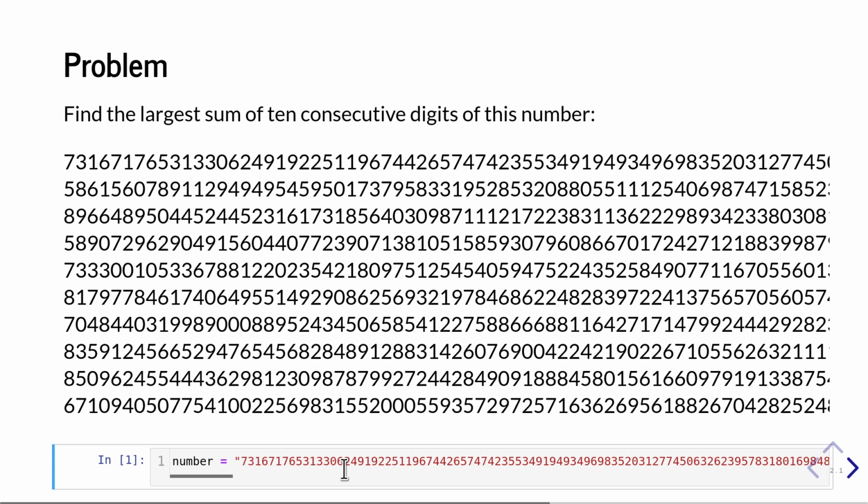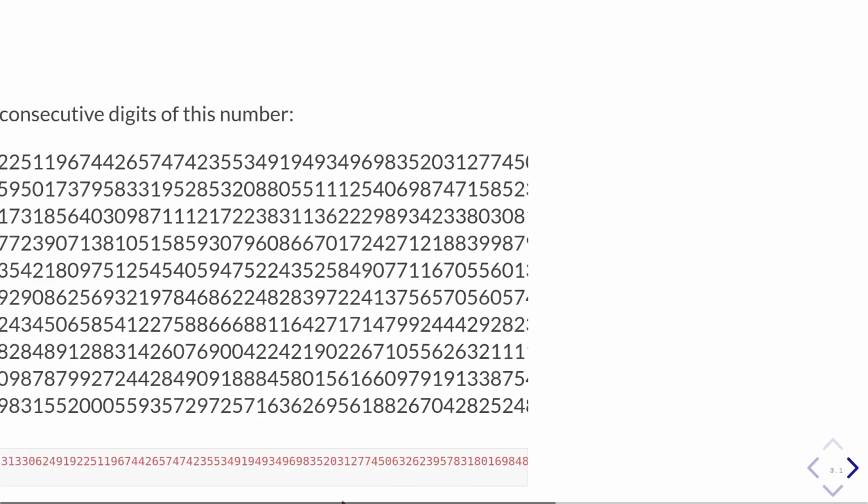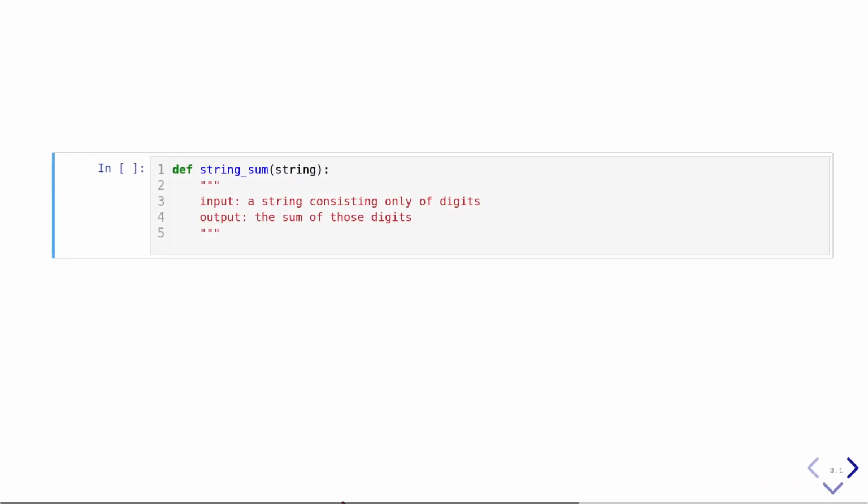Okay, so it looks like we've got quite a big problem on our hands, the largest sum of 10 consecutive digits of this enormous number. So it seems like there are quite a lot of things which we're going to have to do in order to solve this problem. And usually when you have anything which is not just a very simple programming problem, the right thing to do is to try and split it up into pieces and solve it one piece at a time, often by writing a function which will solve one piece of your problem.